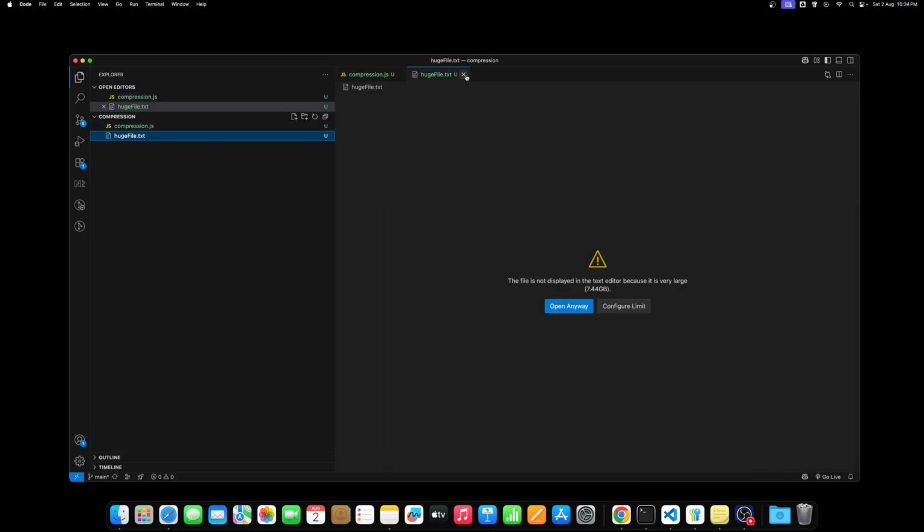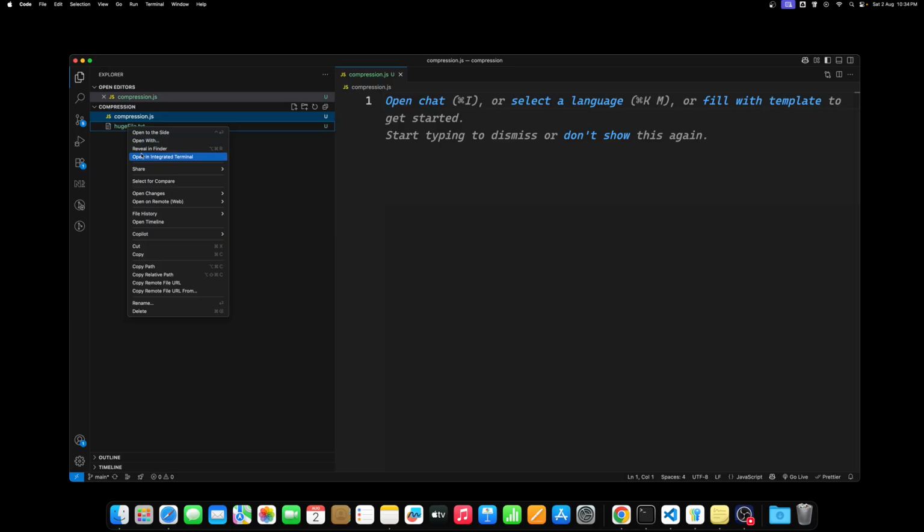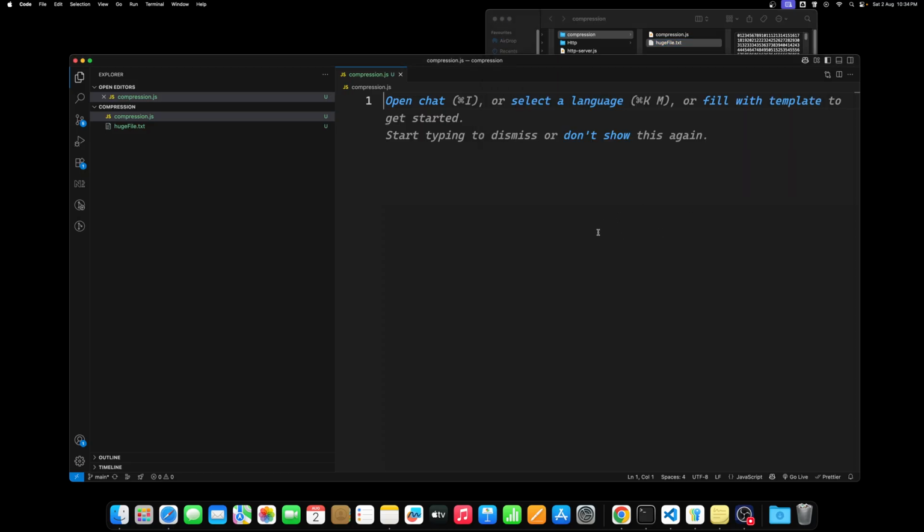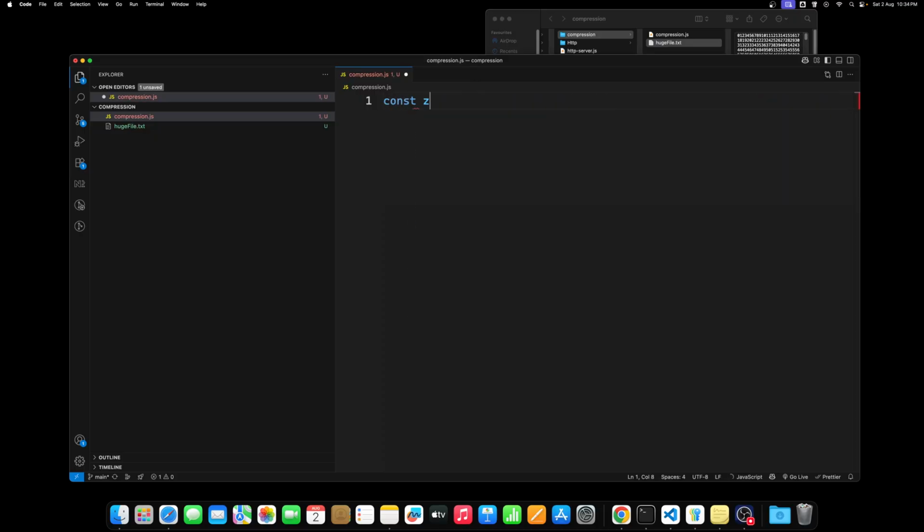Let's say I have a huge file. If you check its properties, it is around 7.99 GB. That means the file present in my system is taking around 8 GB of space. So let's try to compress this file. First of all, we need to import the zlib library. So const zlib = require('node:zlib'). And another one is const fs = require('node:fs').